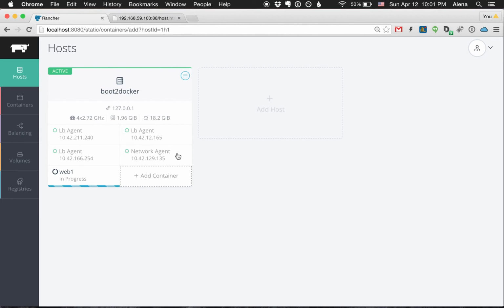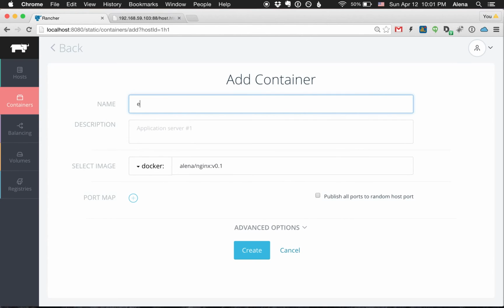Second one is web two. I'm going to use a different image version for this container, just so we can distinguish between these two when it comes to testing our load balancer.